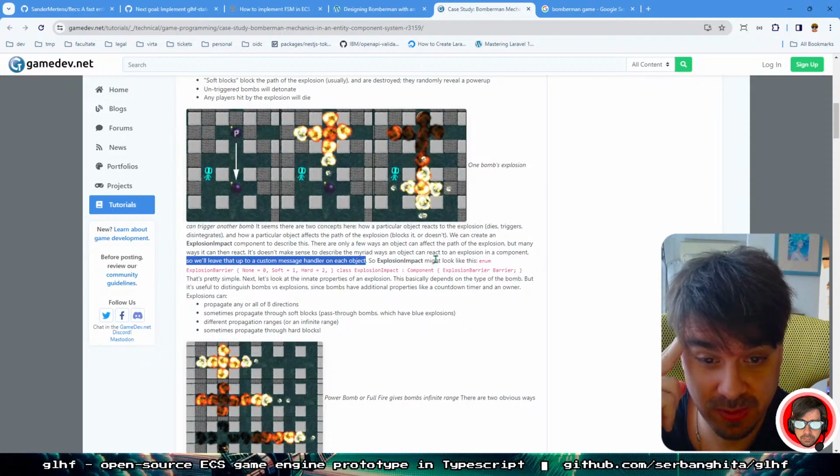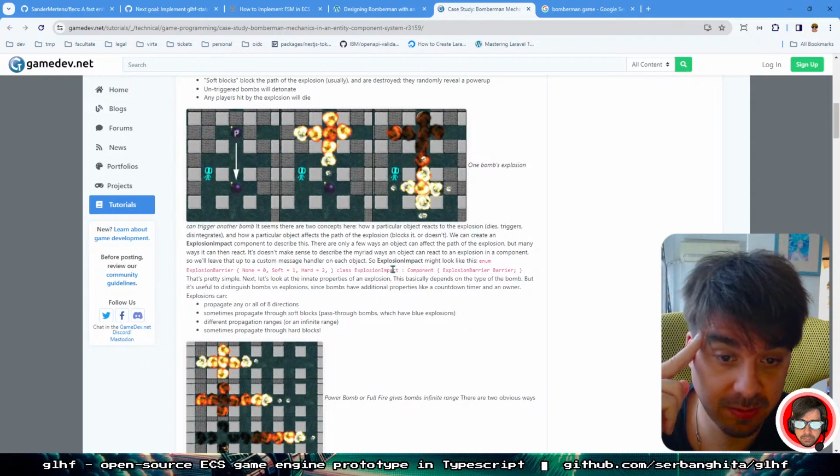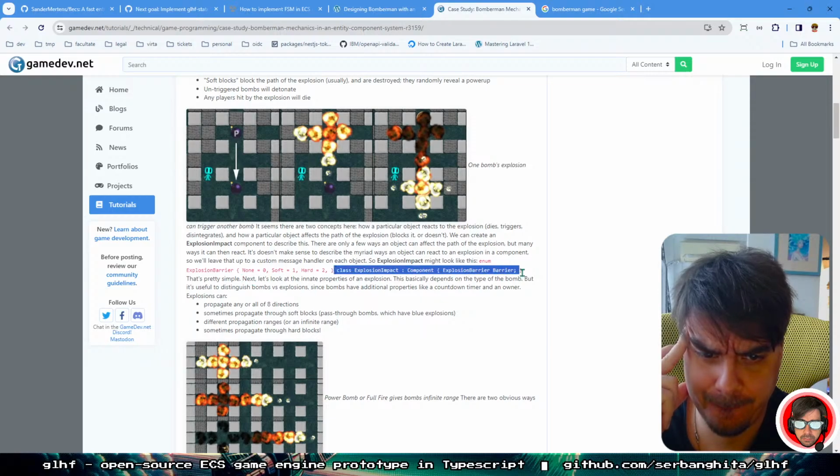So ExplosionImpact might look like this. ExplosionBarrier: non-soft, hard. Class ExplosionImpact. I'm guessing this is like extends here. ExplosionBarrier. So ExplosionImpact has an ExplosionBarrier. What?